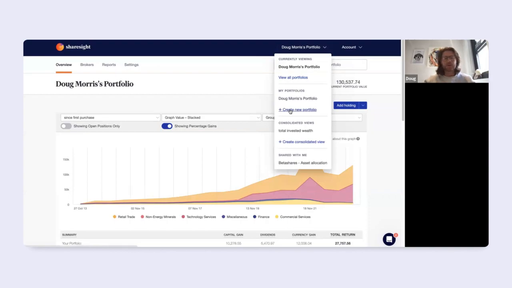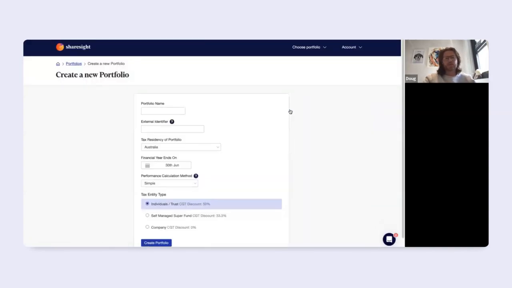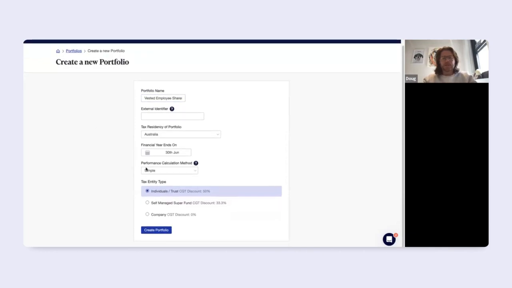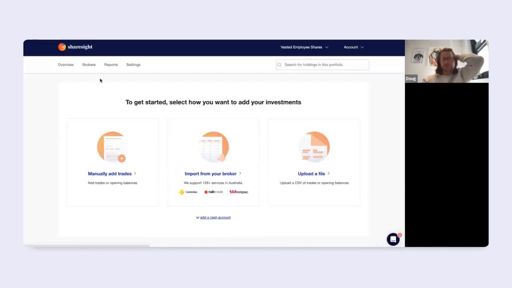So what I'll do for this example is just come here and create a new portfolio. And I like this too, because it kind of shows that Sharesight can be used in quite flexible ways in sort of these hypothetical scenarios as well. So we might call this vested employee shares, right? We'll just leave the tax residency to Australia. We won't change any of that. Tax entity is just the individual, and we'll create. So now we have this blank canvas with which to add our investments.